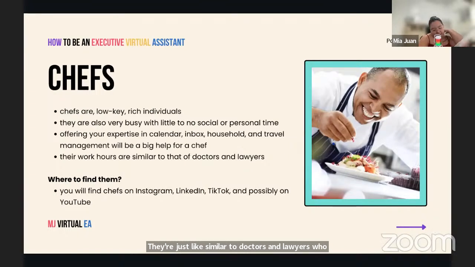That's why I included this in the list, because I have a very good friend. He is a chef. He's not even a celebrity chef in the US, but he's a famous chef based in Florida. And he is so busy. He rarely has time with his kids, with his wife. So these are people that you can definitely offer your services to, to make sure that you can handle their calendar, because they do have a lot of bookings.